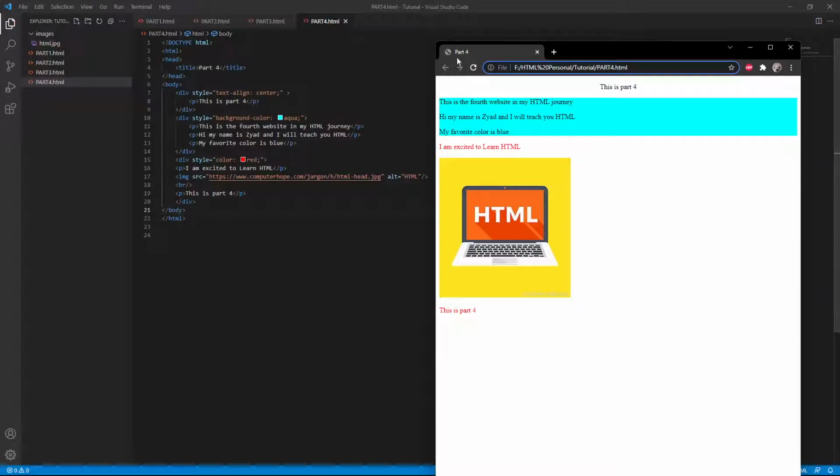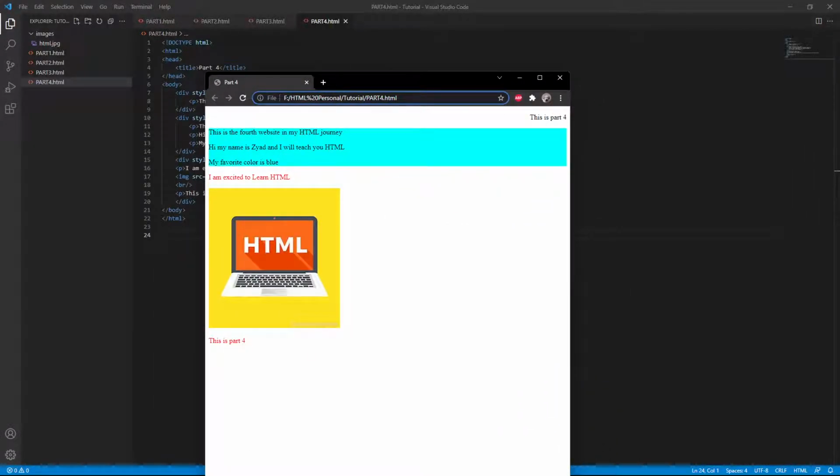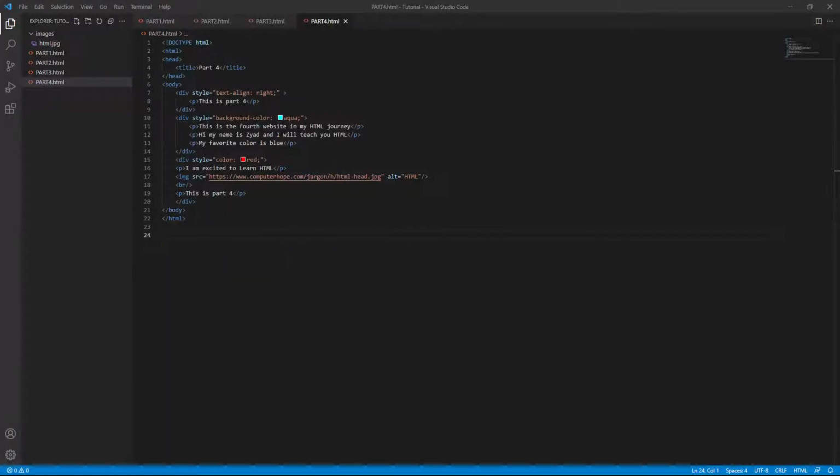I can also show you what right is. Let's drag that back out. So if we do right, it looks like this, and obviously the default is left because of the English language. You read from left to right. So we're just going to put it center for our title.